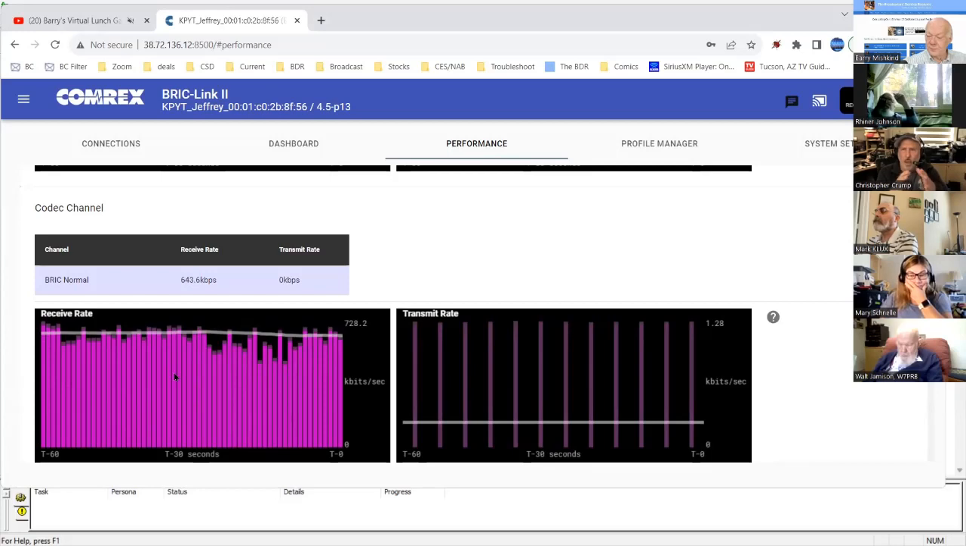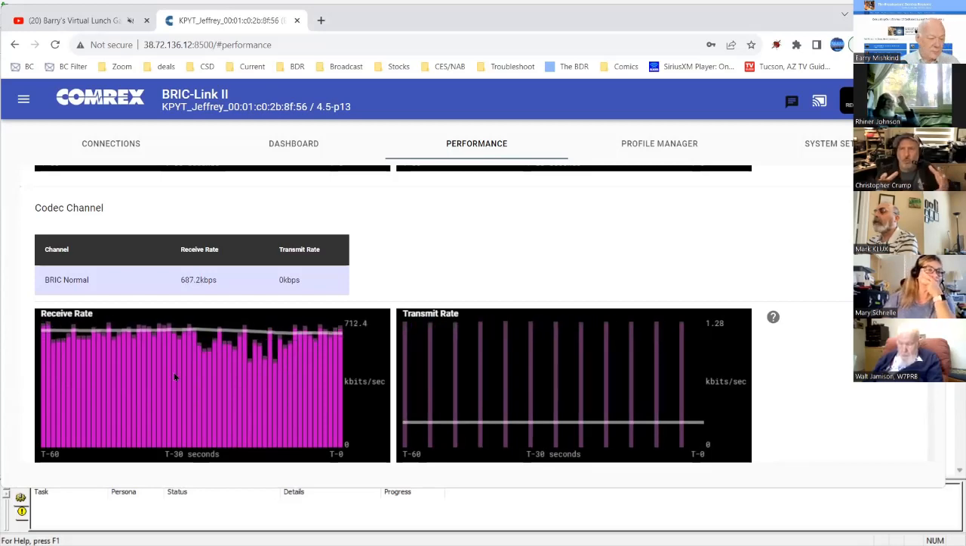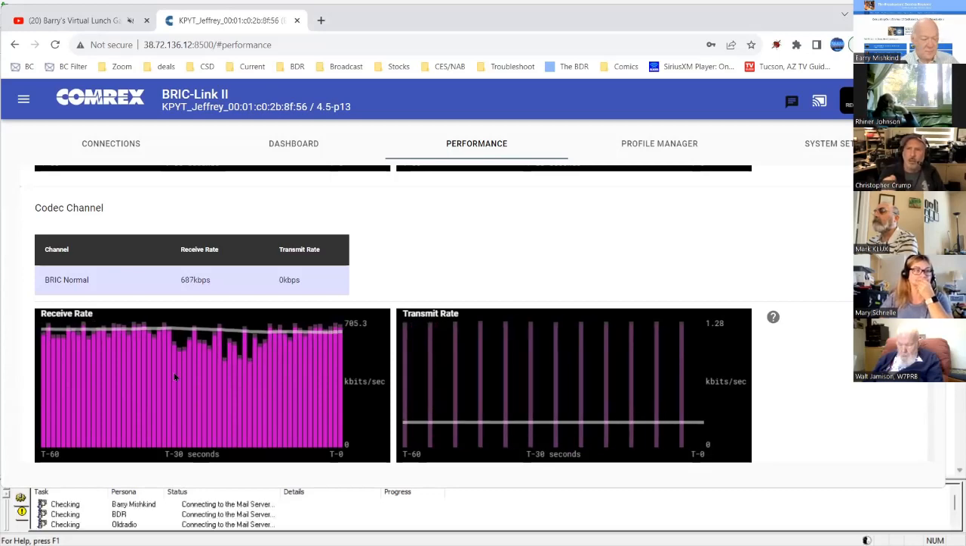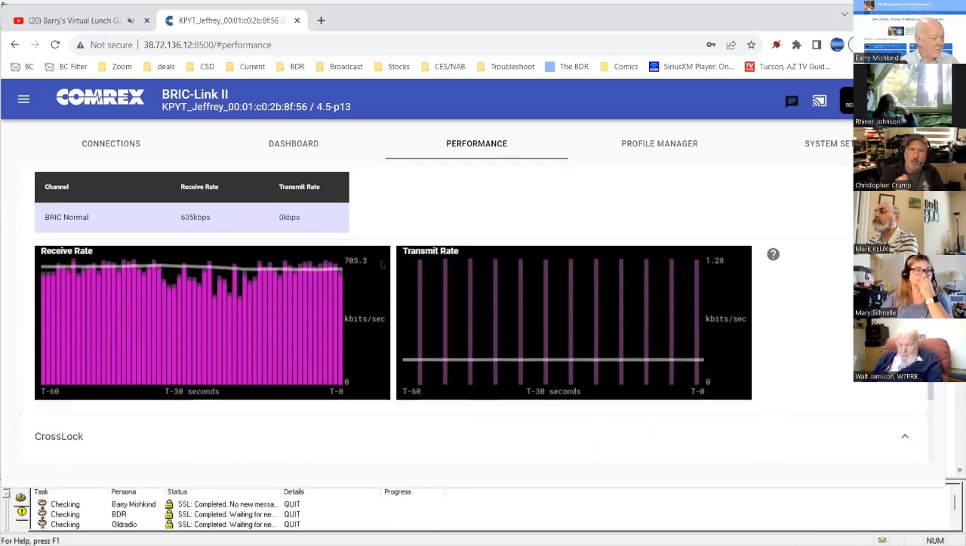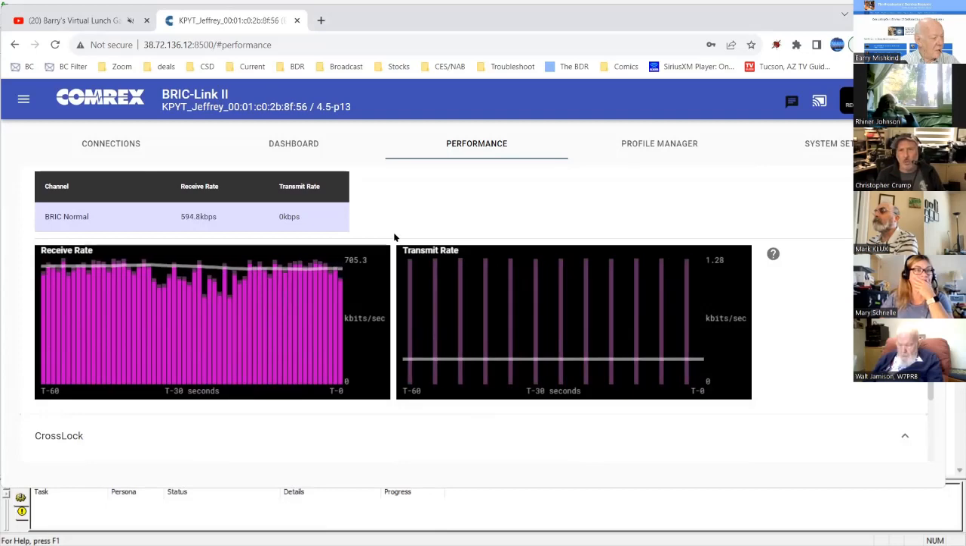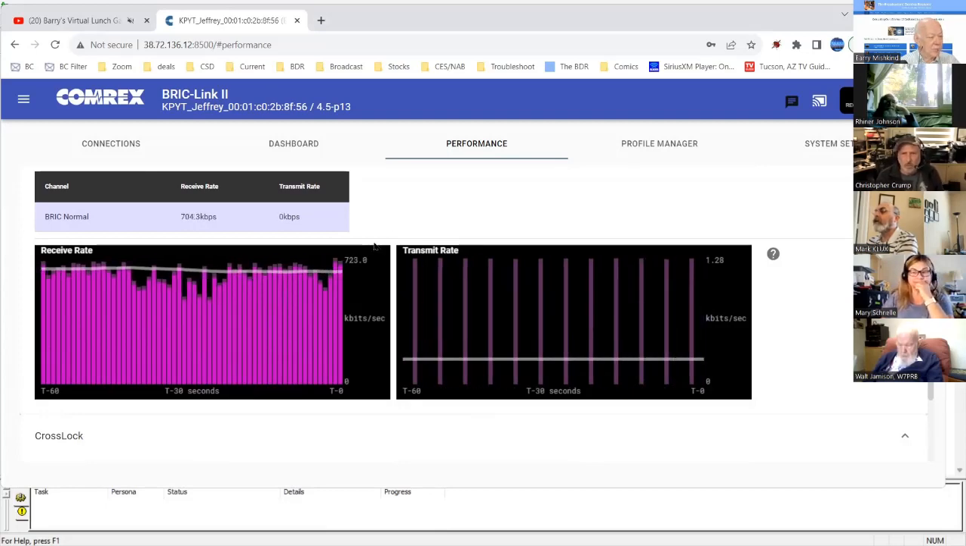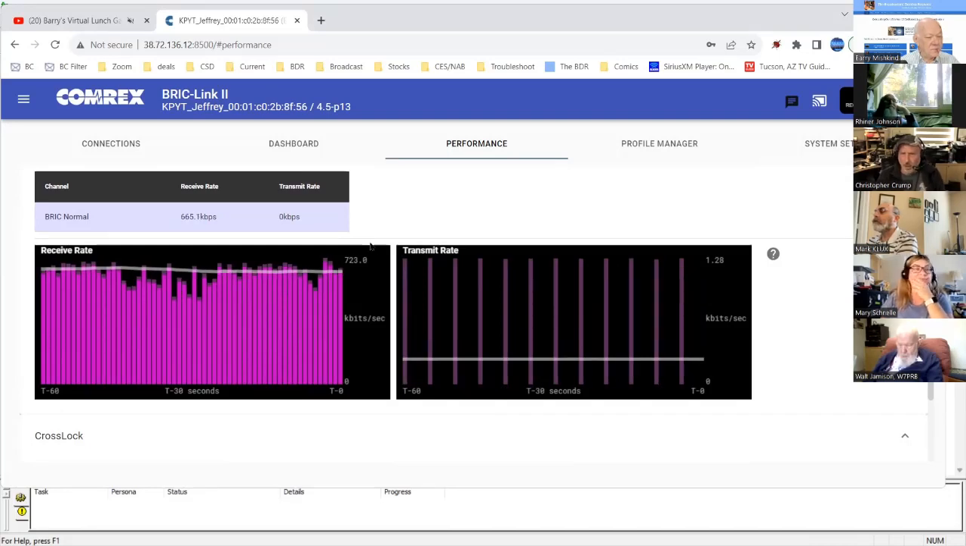So if it had ramped up to accommodate for some perceived or predicted packet loss, you could grab the little handle and just ramp the latency down if you wanted to. So it's a really good, useful information window for seeing what's going on with the data on your network.